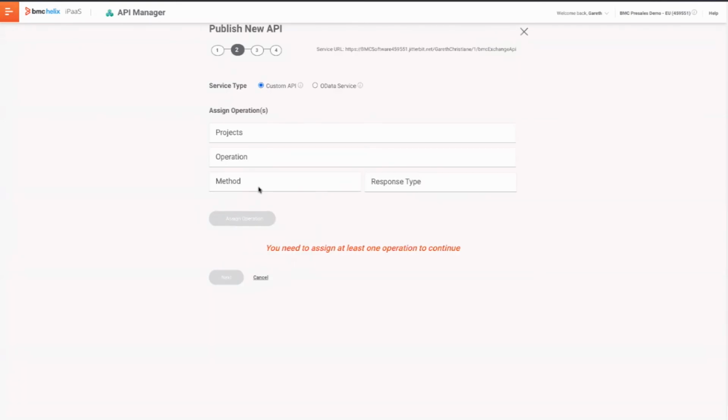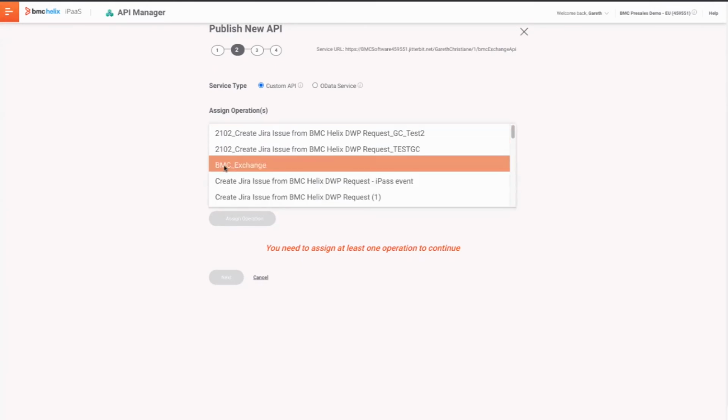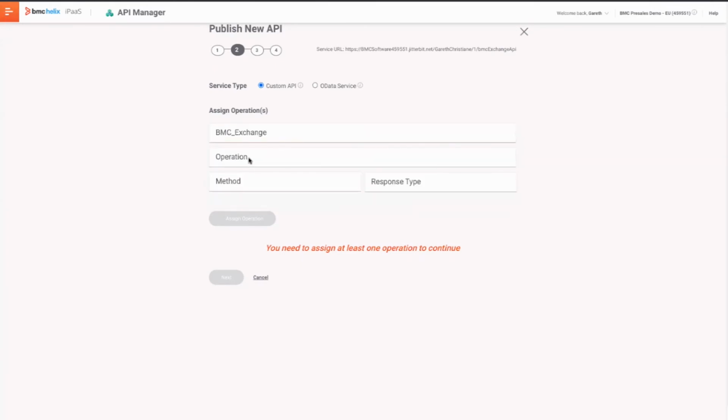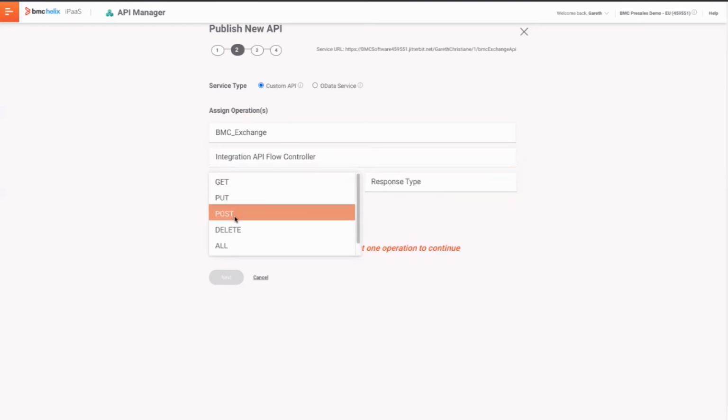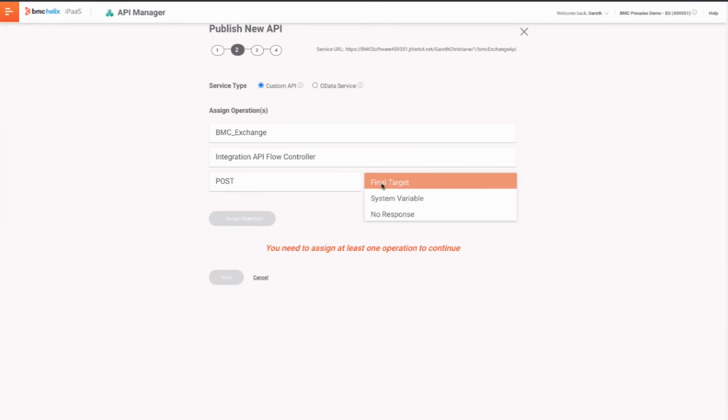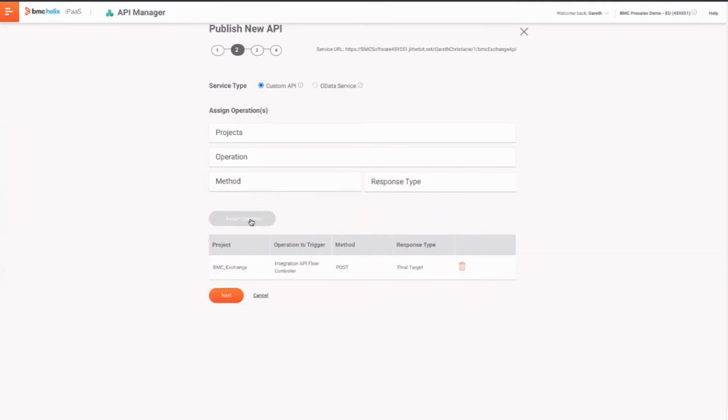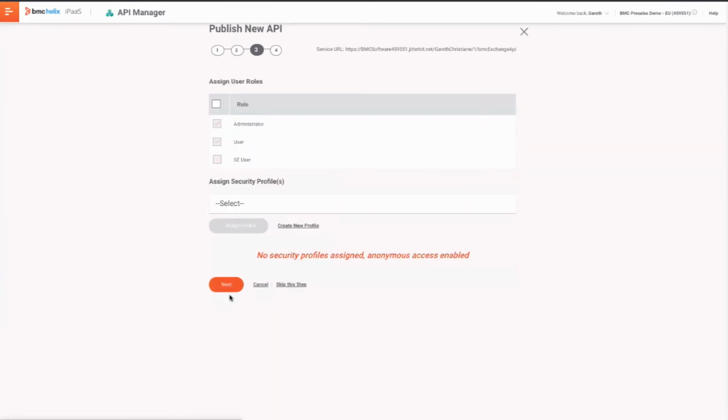So this is now where we're linking it to that project that we were busy with in Cloud Studio. So there's my BMC Exchange project. The operation that I'm interested in working with is the integration API flow controller. The method is post and response type is final target. So now I'm going to go ahead and assign that operation. There's just a quick summary of what we've configured. Go ahead and click next.